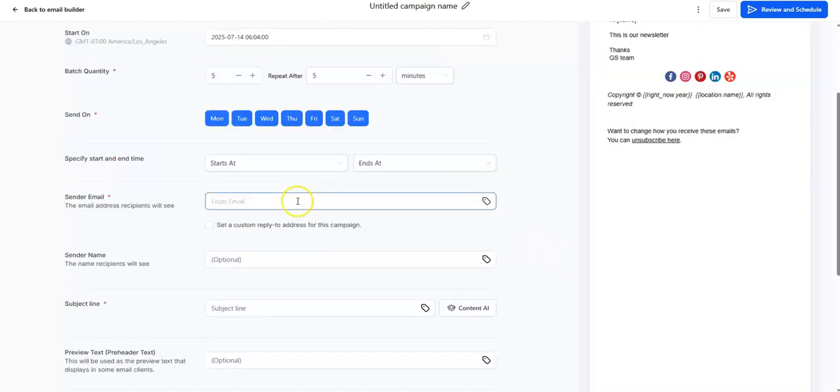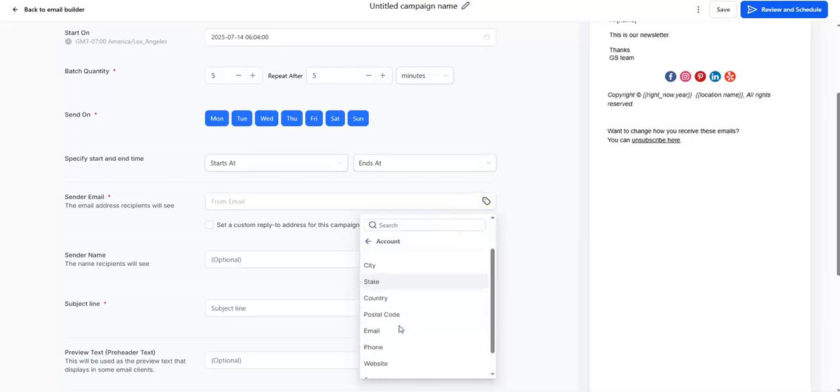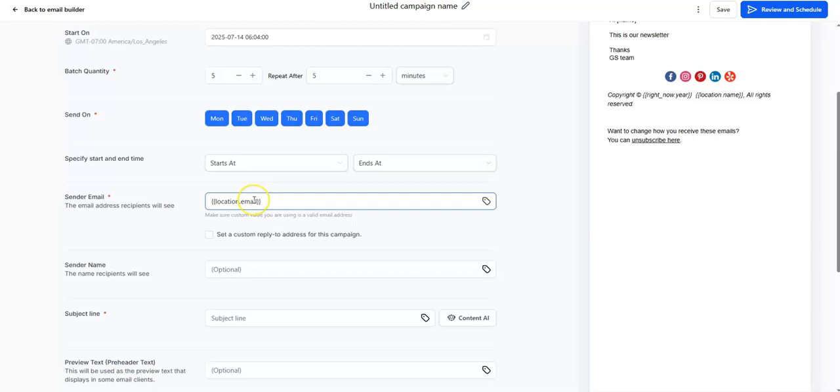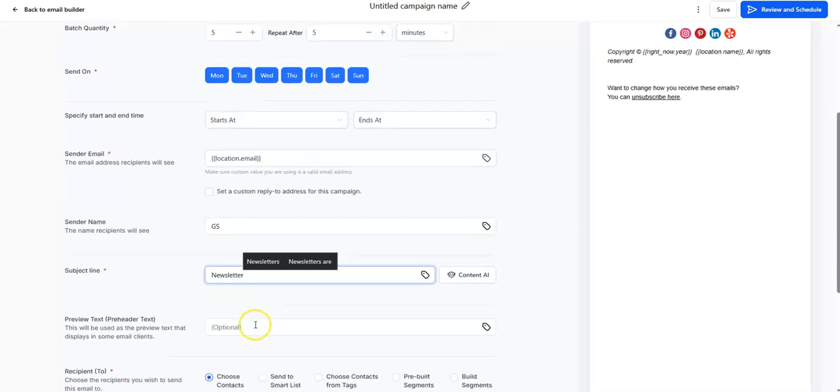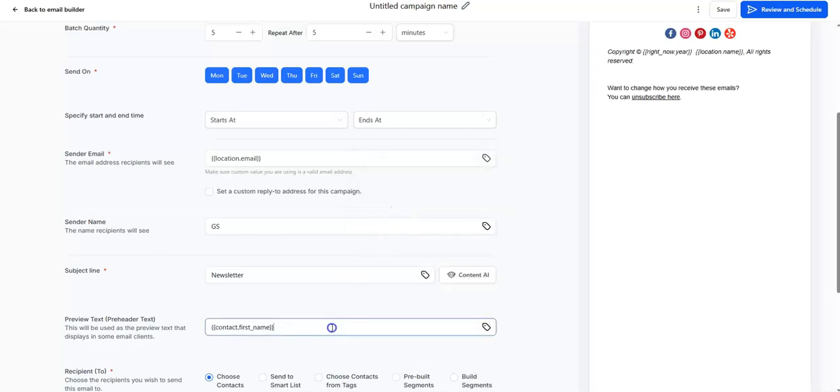You can then indicate the sender's email over here. So we would always say that this is the account email, which then defaults to location email. And we set up all of this in the back end for you. Sender's name, we will say GS, and you can edit your subject line over here. And over here is your preview text. So we've got a high conversion rate if you actually enter the contact's first name.